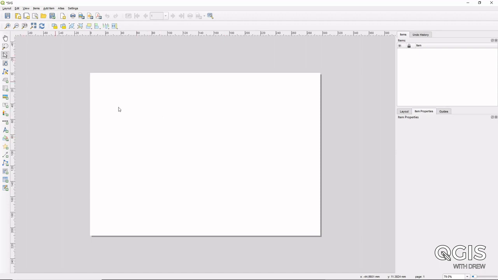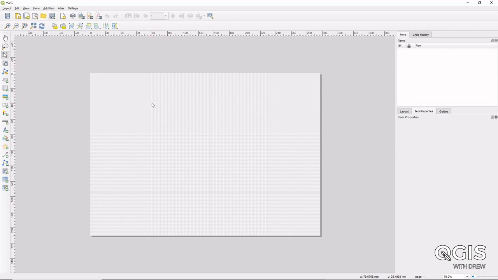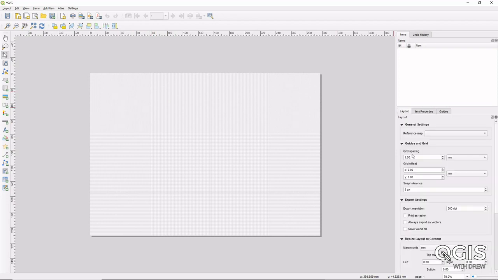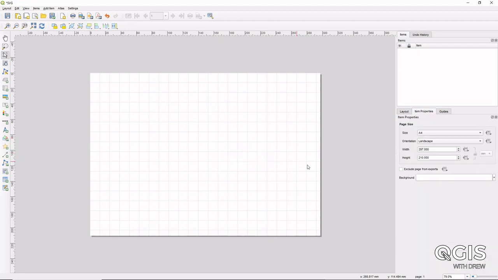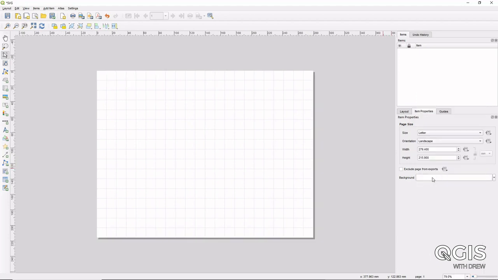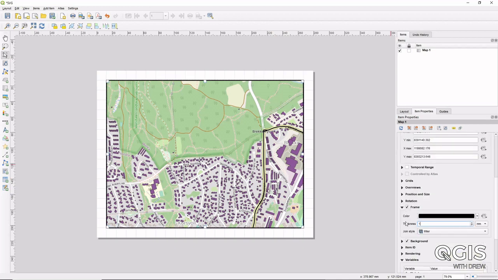And then one thing I like to do in a print layout right away is show a grid and snap to grid, so that I have the ability to put the items in the places that I want them to be. We're going to go ahead and make the grid spacing 1/2 inch. And then we're also going to right click on the view here, go to page properties, and change what that is. So that will be just a letter landscape. And then I'm going to add a map using that grid. I'm going to go ahead and create a frame, make it thicker.